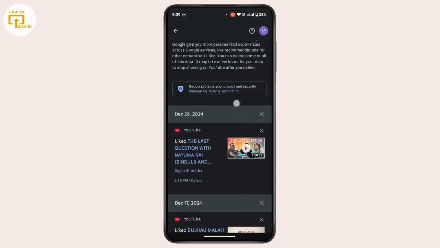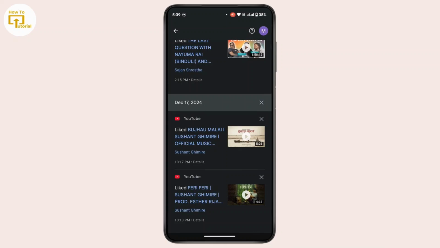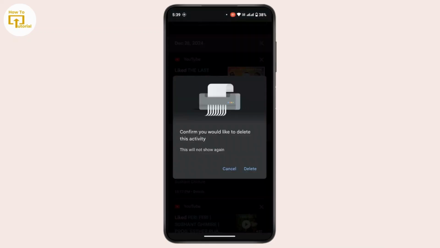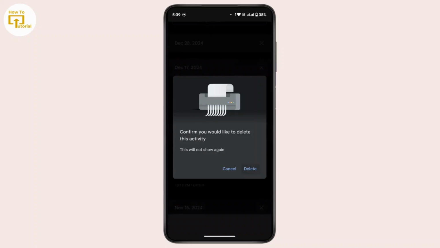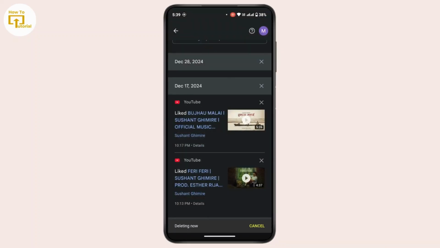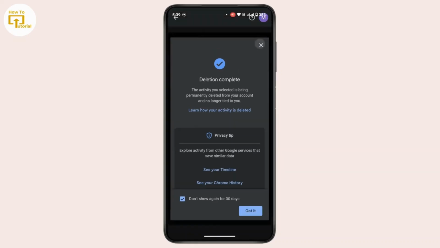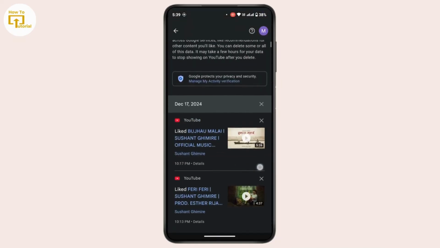account. In order to delete it, all you have to do is tap on the cross icon next to that video and then tap on delete. And with that, you have deleted the liked videos on YouTube. So for each video, you have to repeat the same steps.